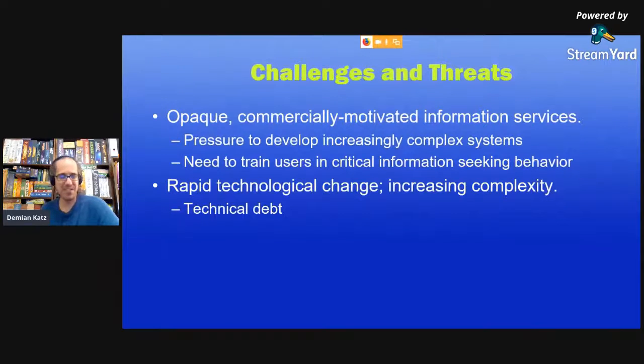Aside from information seeking and ethics, rapid technological change is just a reality now. Things are growing and changing faster than ever, which means that every time we set up a piece of technology, we have to realize that it's going to change and we're going to have to be responsible for maintaining it. This is what is known as technical debt. And it's an important part of all of our planning going forward. Change is inevitable. We have to be ready for it.